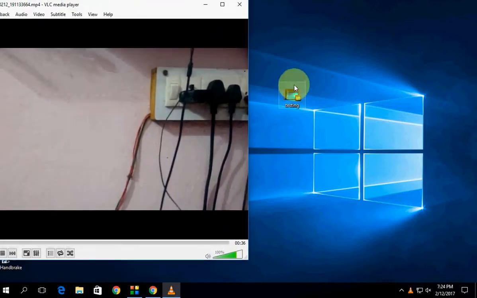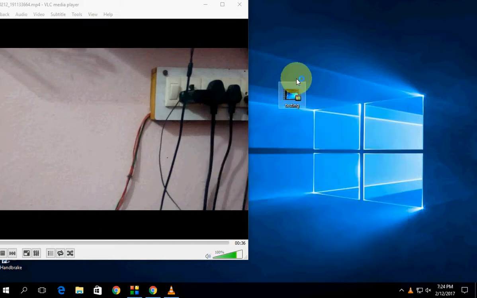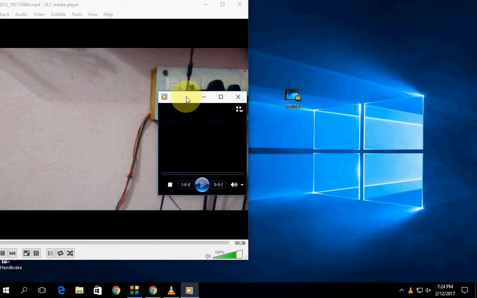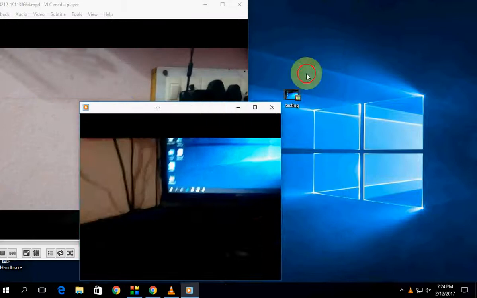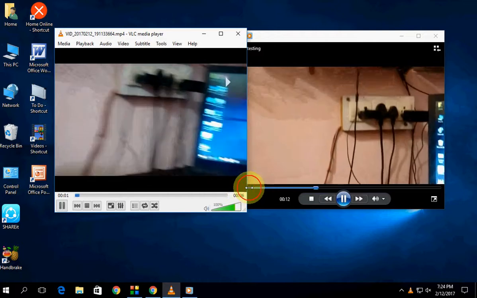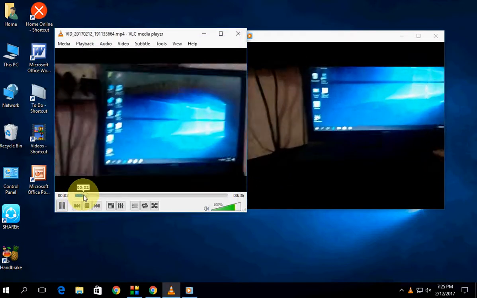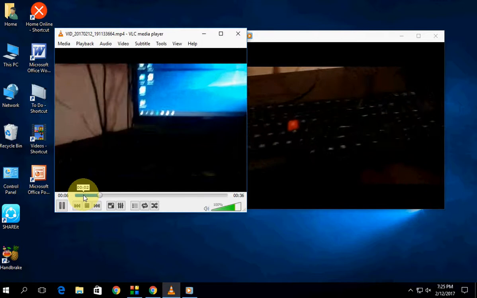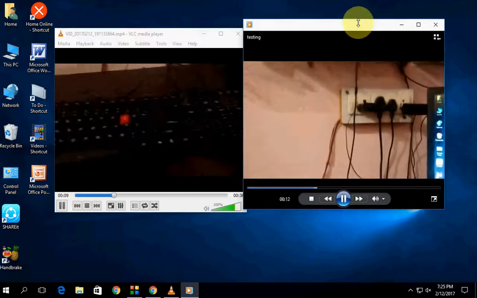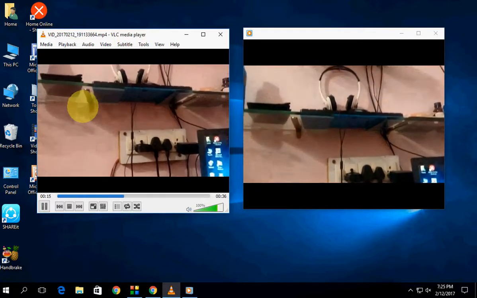And now I'm going to open the converted file. Okay, let me adjust the size, sorry for this. Let's start from the beginning. Okay, look at that. So not much difference in the quality. So this is the converted and this is the original. Okay, yeah, good quality, not bad.